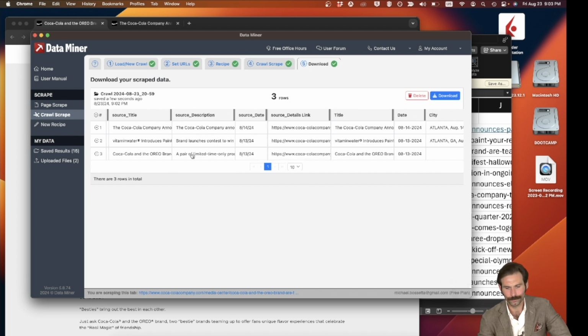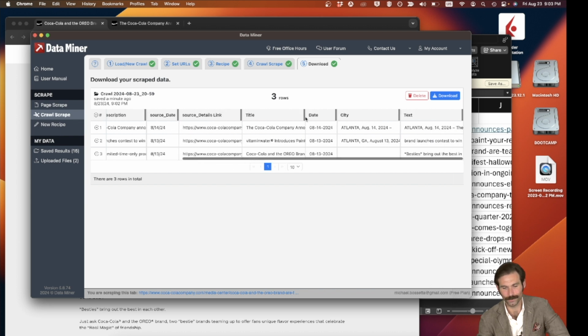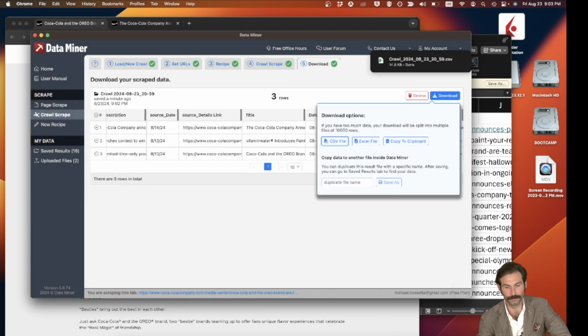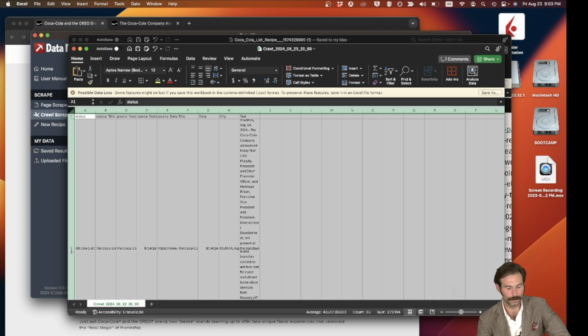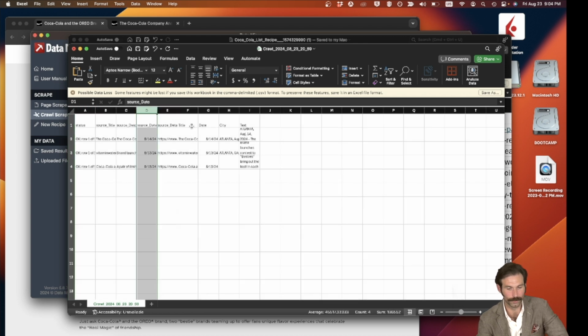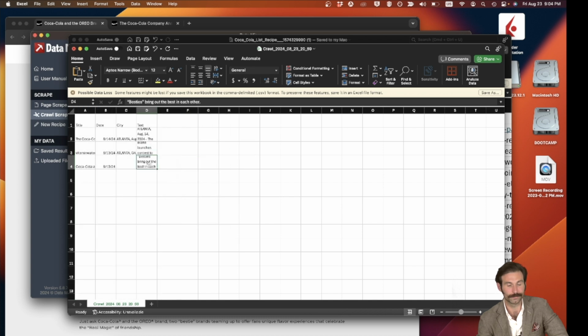Now, for some reason, we're getting this extra information. How I would deal with this is just download the file. Here's called crawl. I could rename it. And we'll see that we get our title, date, city, which we should have thrown out, but all of the text. I would just basically delete all of this. And now I have the spreadsheet.